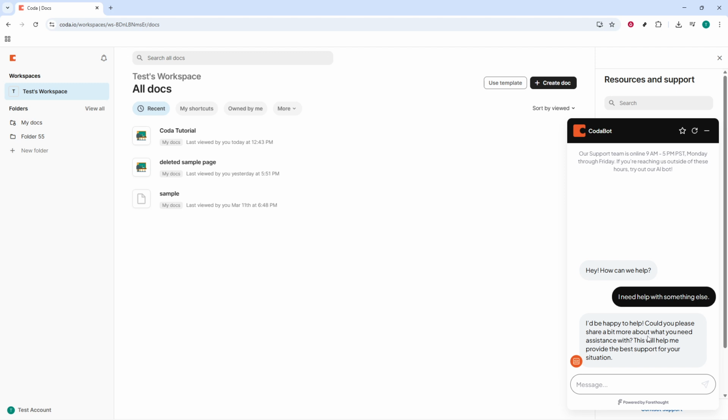A quick tip for getting the best answer the first time: be specific. Instead of "my table doesn't work," try "when I click this button in my table, the row doesn't update as expected." Specifics shorten the back and forth and help support move straight to a solution.